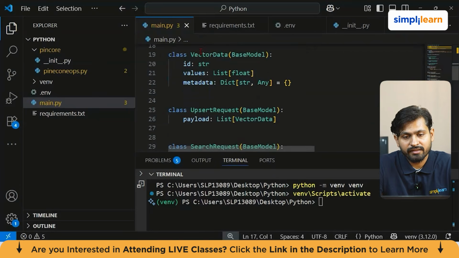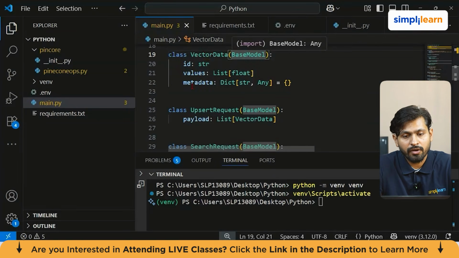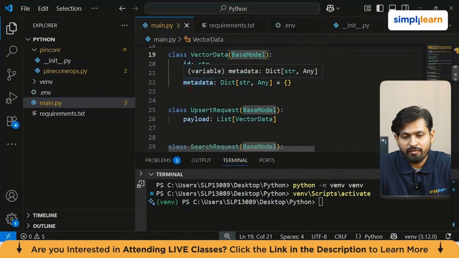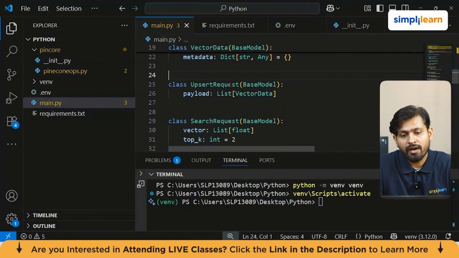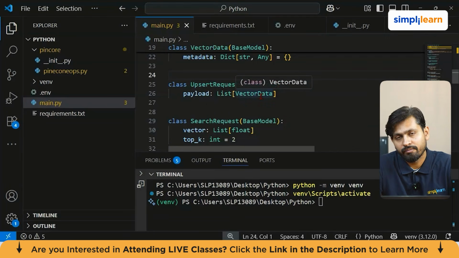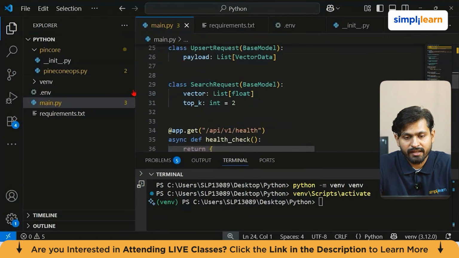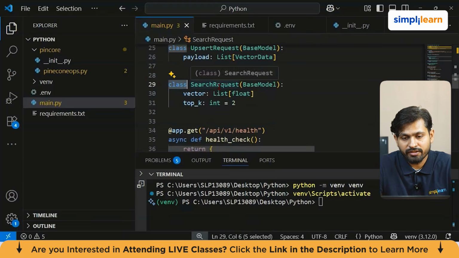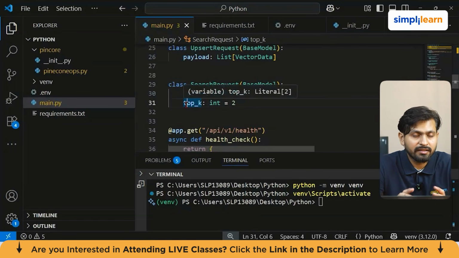Let's say this is the vector data. It is inheriting the base model, which comes from Pydantic, and has an ID, values, and metadata. Then I'm trying to upsert the given request over here, and the payload contains the vector data, basically in a list. Then there is another class called search request, also inherited from the Pydantic model, where I'm basically storing the vectors and returning the top K similar results.